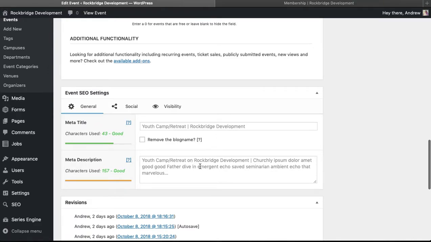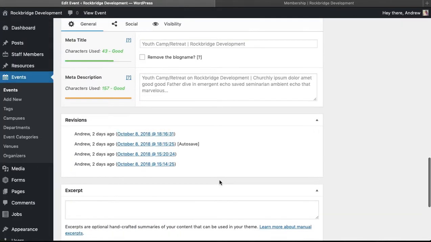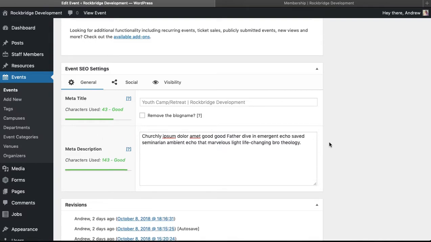Down here for the description, I would add something that is eye-catching or reading worthy. I'm just going to copy some of this. You want the description to pretty much be in the green. And this is if someone shares the event on Facebook, Twitter, etc. This is the description that they will see. So this is something that's important to give some thought to write out so that people see this snippet right here.